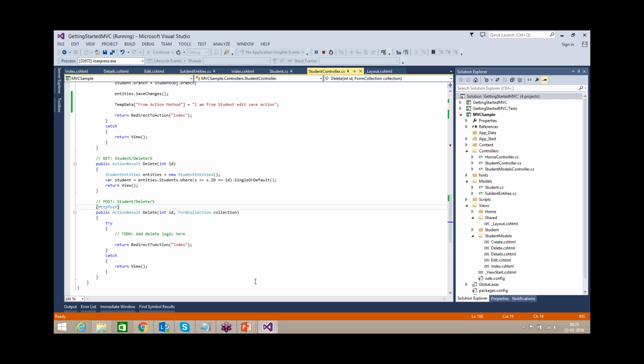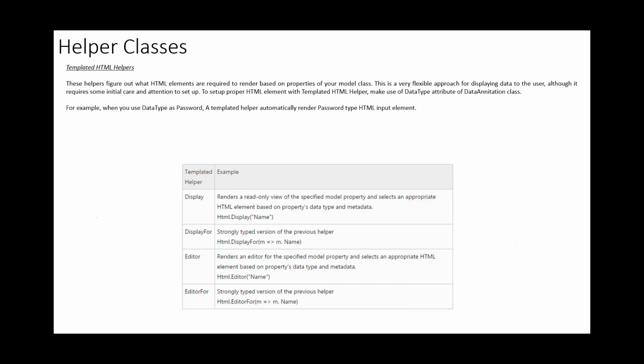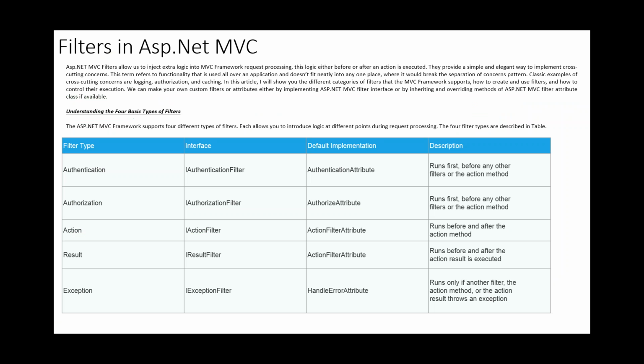Okay, that is helper classes. Okay, next we have filters in MVC.